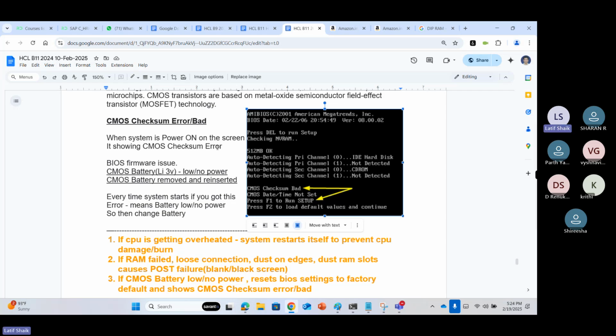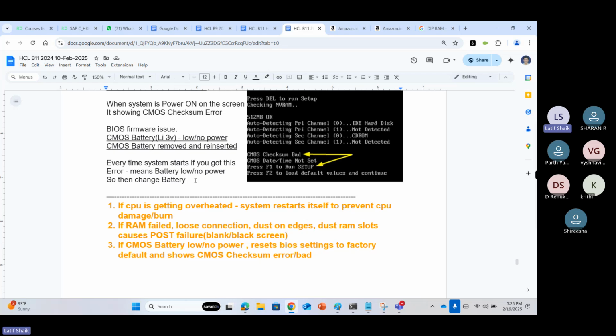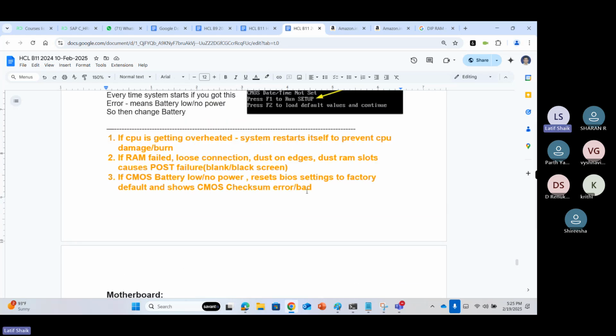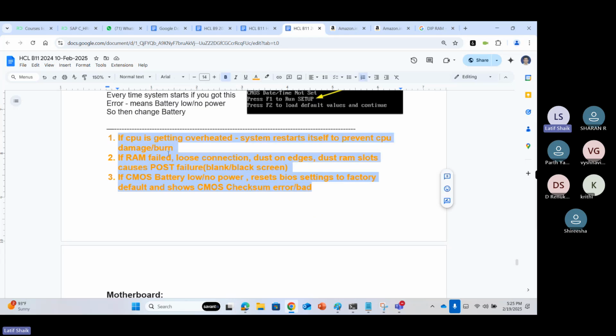Next day you come to office. Again you open it, and again the CMOS checksum error comes back. So every time you are getting this, there is one possibility: your CMOS battery has become weak, no power or low power. So what do you have to do? Remove the battery and reinsert a new battery. Change your battery with a new battery. That's the point. So these are the three issues we discussed, guys.